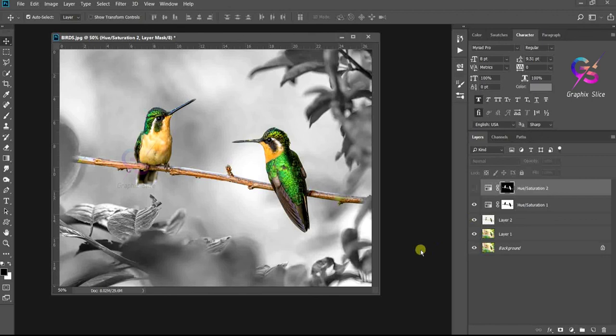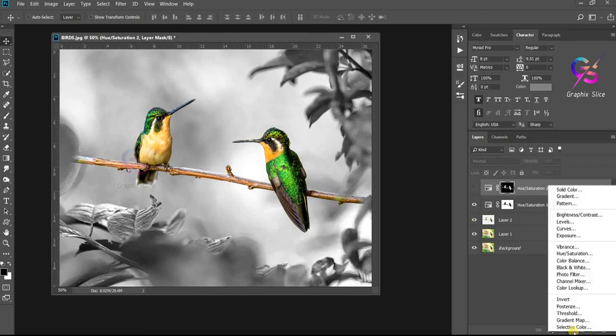So try with the layers. Here saturation or brightness contrast, like different types of masks we can use.